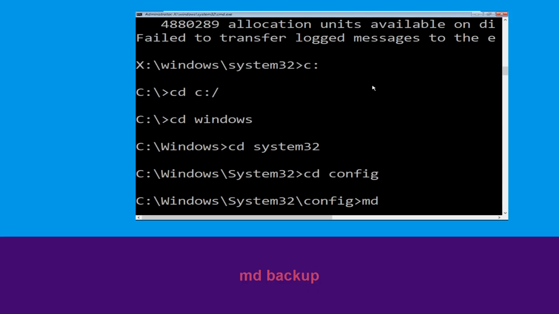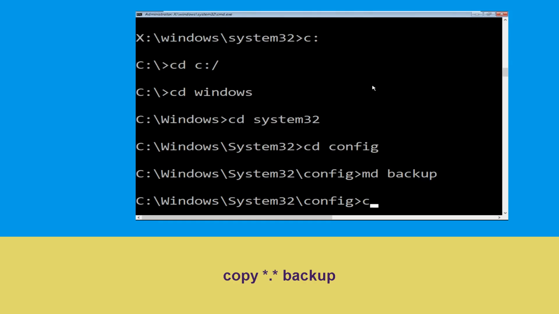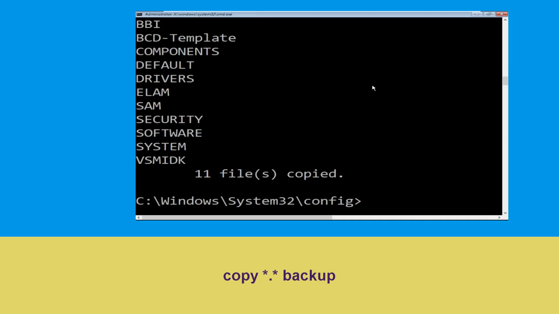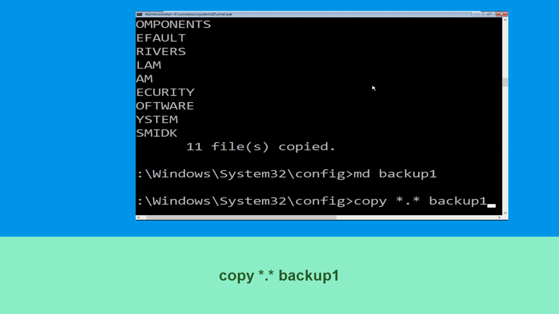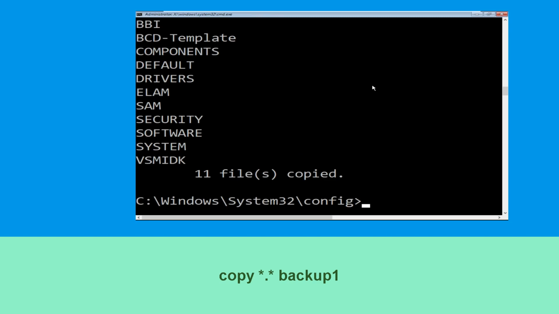Now type md backup and simply hit enter. Now type copy * backup and simply hit enter to execute the command. Now execute the command md backup1 and simply hit enter. Now execute this command carefully. Type in copy * backup1, then simply hit enter to execute the command.